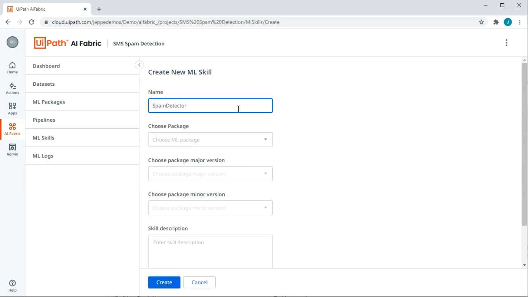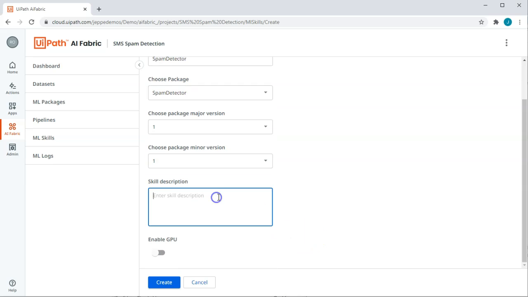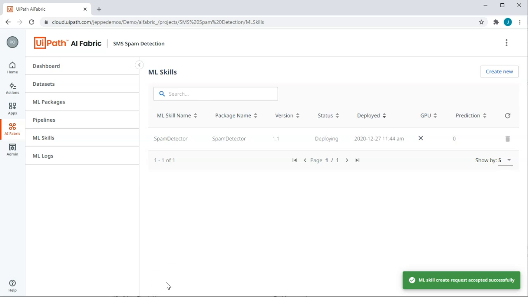And I'll just call it spam detector. I will choose my package and I'll choose one as the major version and one as the minor version. And we can give it a description. Again, I'm not going to do that. And also I'm not going to enable GPU because I don't have that support. So I'll click create. And now it is deploying this skill. And that can also take a little while. So again, I'll pause the video and get back to you once it's deployed.